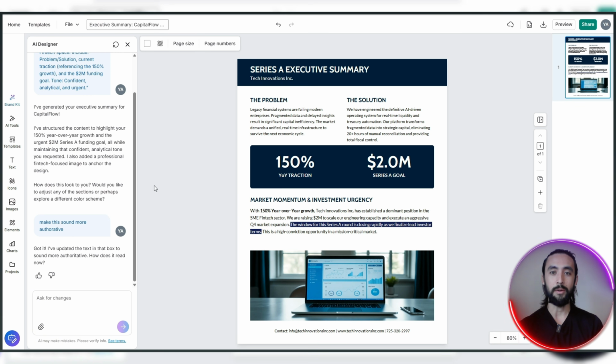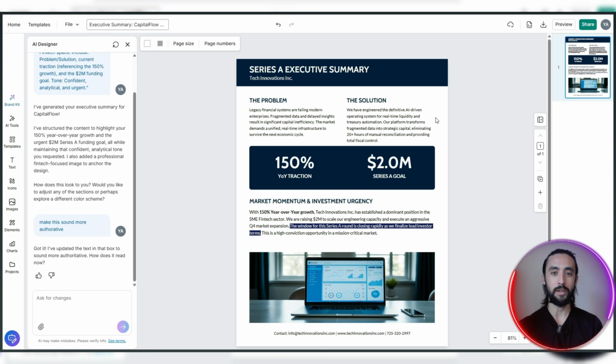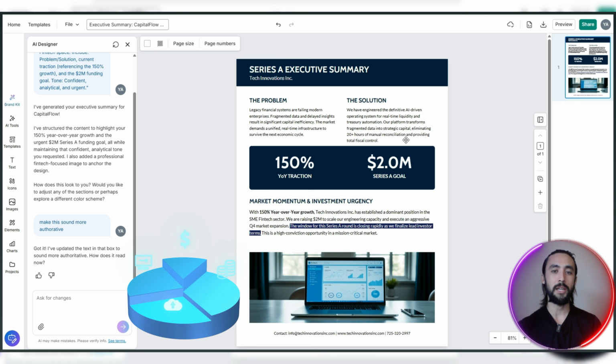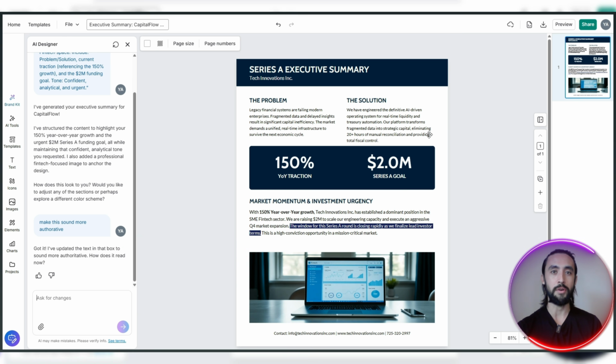Got it, and it's done. We've engineered the definitive AI-driven operating system for real-time liquidity and treasury automation. Our platform transforms fragmented data into strategic capital, eliminating over 20 hours of manual reconciliation and providing total fiscal control. So way more outstanding, way more authoritative.